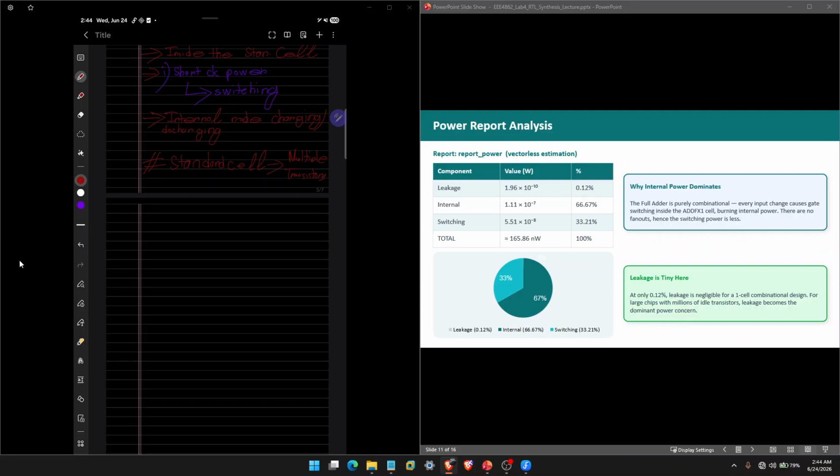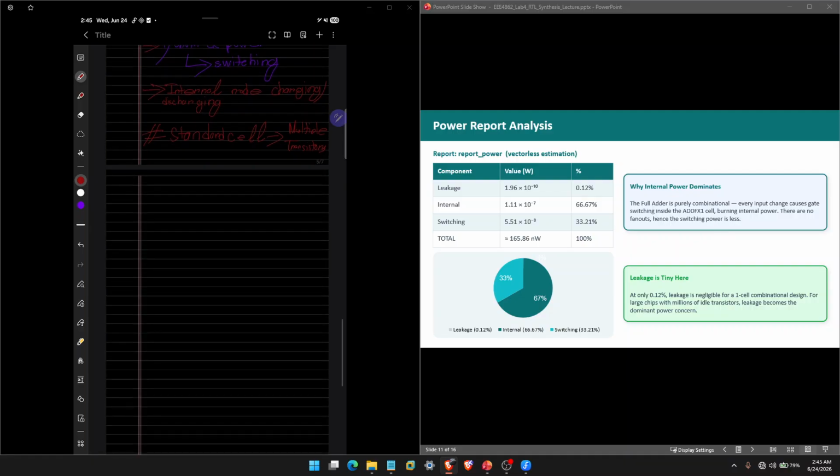And the full adder is purely combinational. Every input change causes gate switching inside the add fx1 cell, so it burns the internal power. There are no fan outs, hence the switching power is less. So let's come to our switching power.